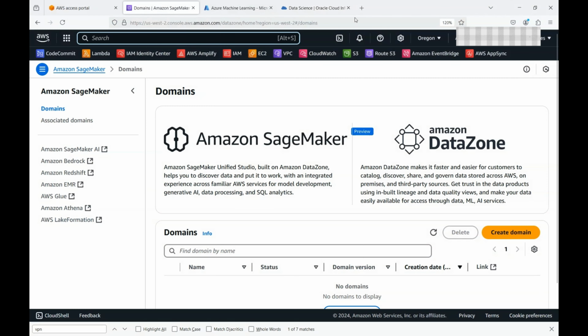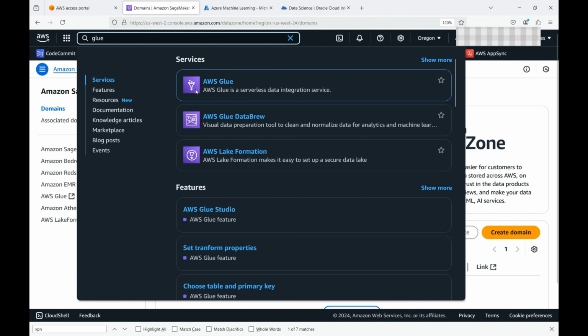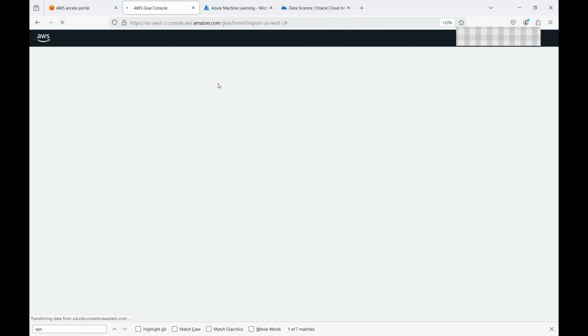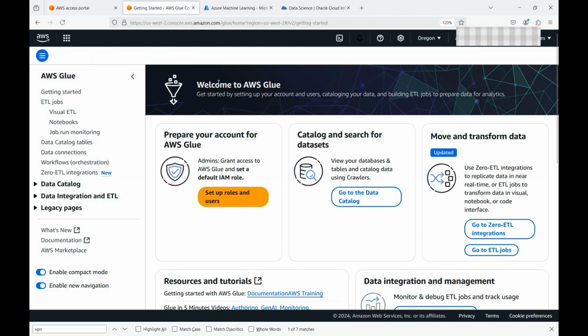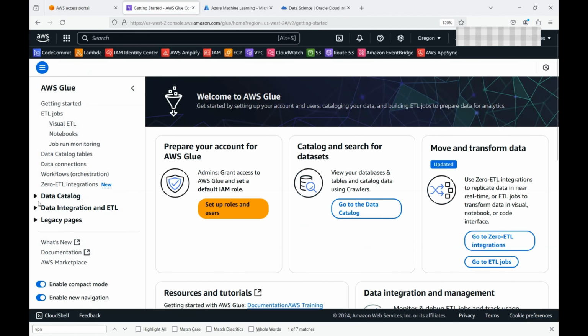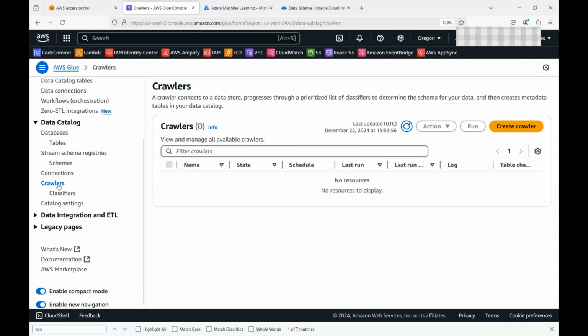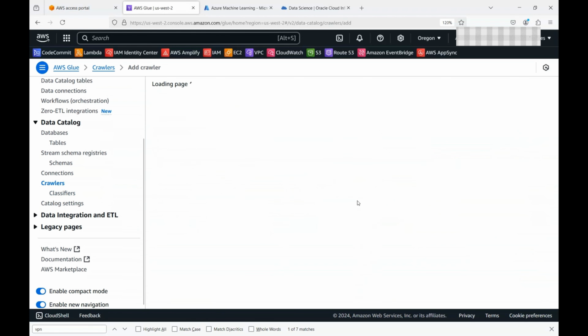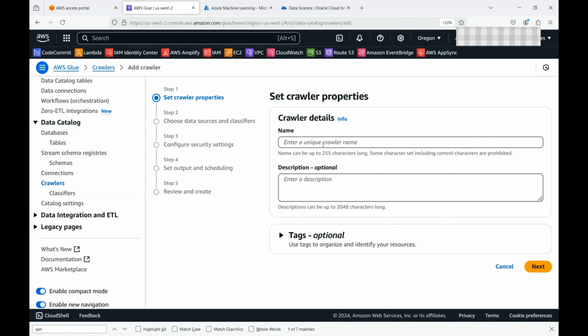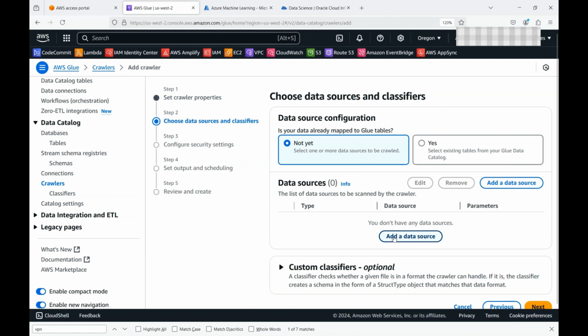So here in the portal, in AWS, you come in, you type Glue, and you will get this option. Then you will be able to see the pipeline in here, and what you could do is come into the data catalog aspect. You could create a crawler. When you create a crawler, you provide a name. I can just give a name here, a description and tags. And this is where you would be providing the data source.